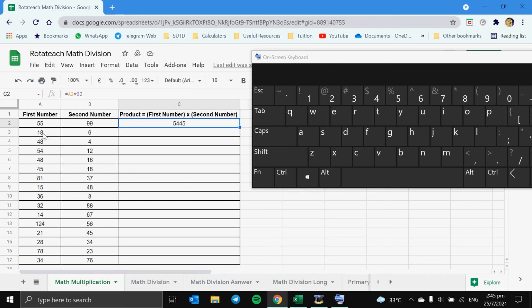To calculate the products of the rest of the numbers below, we can copy this formula by clicking on the small square at the bottom right corner of the cell. Hold down the left mouse button and drag the formula down. The formula has been copied into the cells below it.